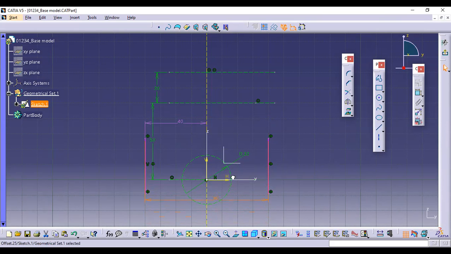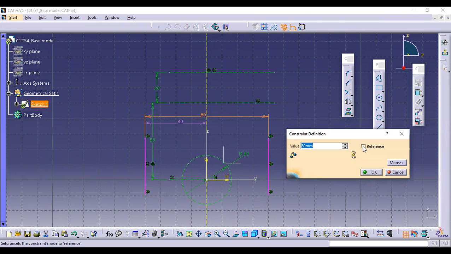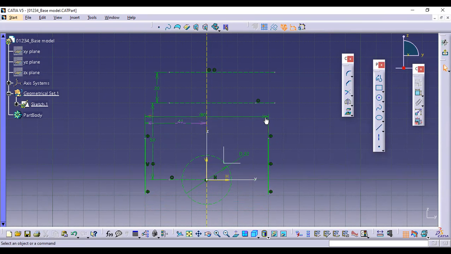Okay, so I need this dimension for my future reference. So that's the reason I need to keep this, but how to keep this? Just double click on this and say reference. This is for my reference. It will be in the brackets. Okay, see, they are in the bracket. The 80 mm is in the bracket, and we can see it even in the future.